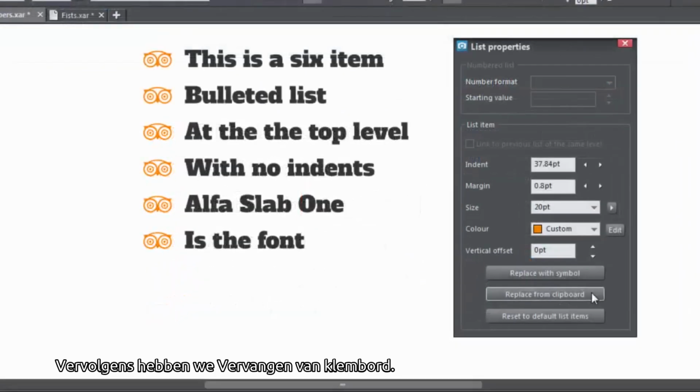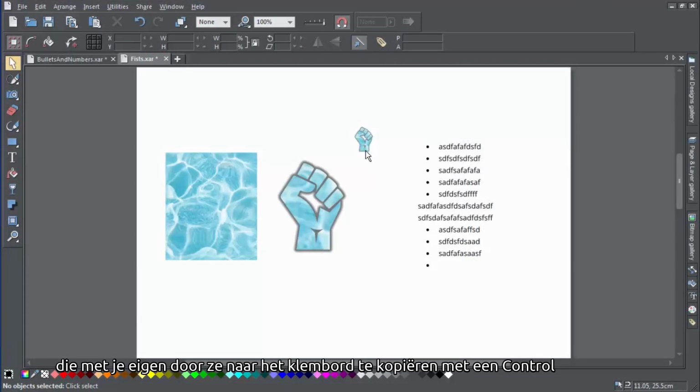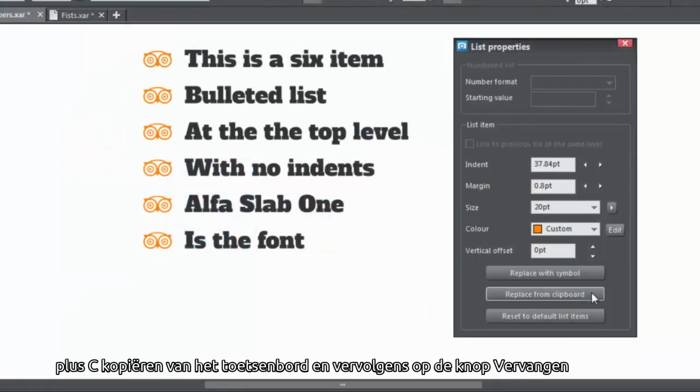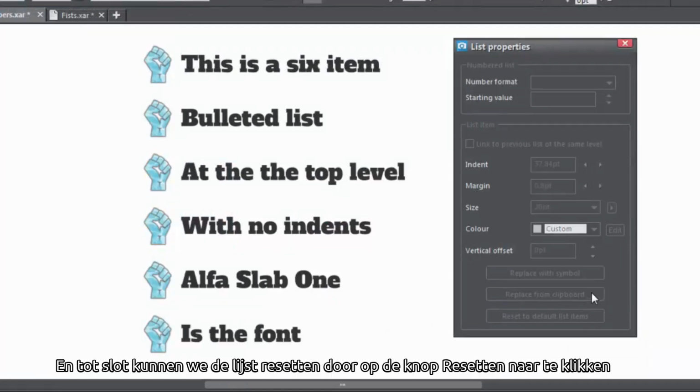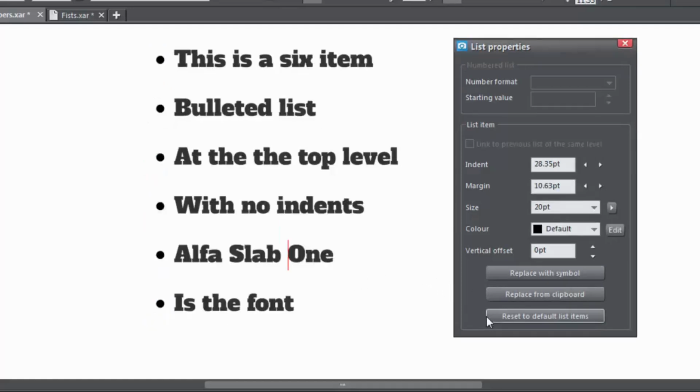Next we have Replace from Clipboard. If you designed your own bullets, you could replace the existing ones with your own by copying them to the clipboard with a Ctrl+C copy from the keyboard, and then clicking on the Replace button to complete the swap. And lastly, we can reset the list by clicking on the Reset to Default List Items button.